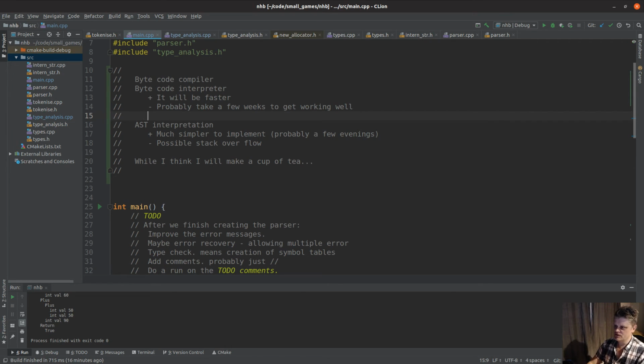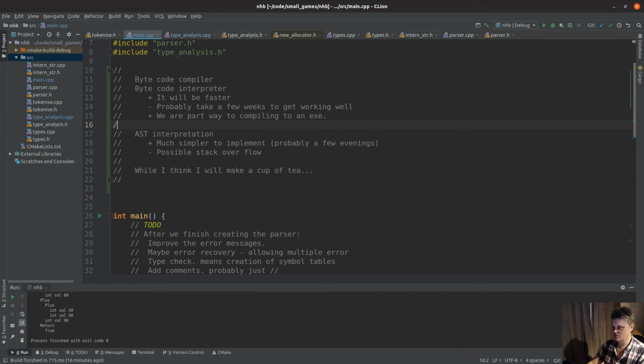The advantage of this is easier. We are part way to compiling to an XC, which is a bonus. I'm not sure I'm ever going to go that way, but as it's a typed language, it's going to be a system language, so there's going to be no GC. There's no reason we couldn't compile to an XC.